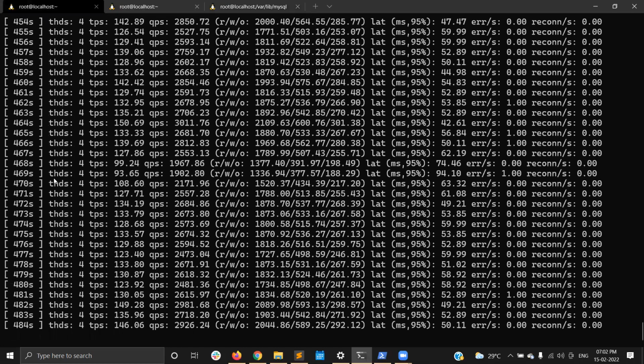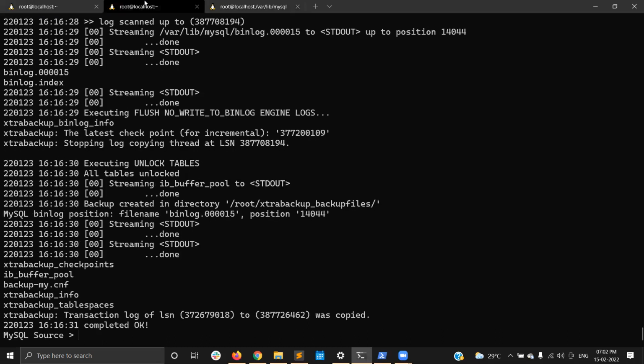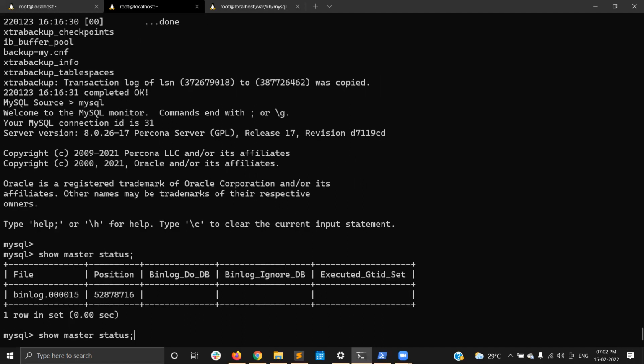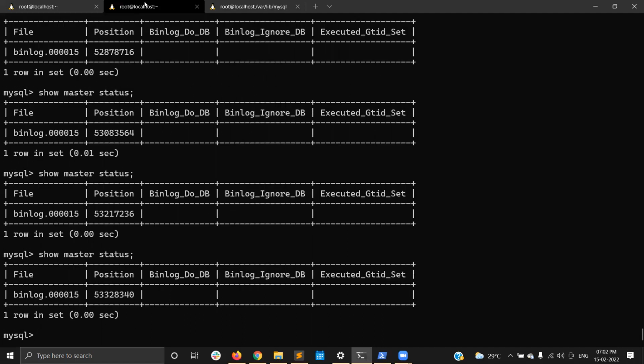As I told already, we are writing using sysbench, and your binlog position keeps changing on the source. You can see here that the binlog position keeps changing, right? So during the backup, it might be a different position. If you do show master status and configure the replication with that binlog file and position, then you might lose data, right? It will not be consistent.